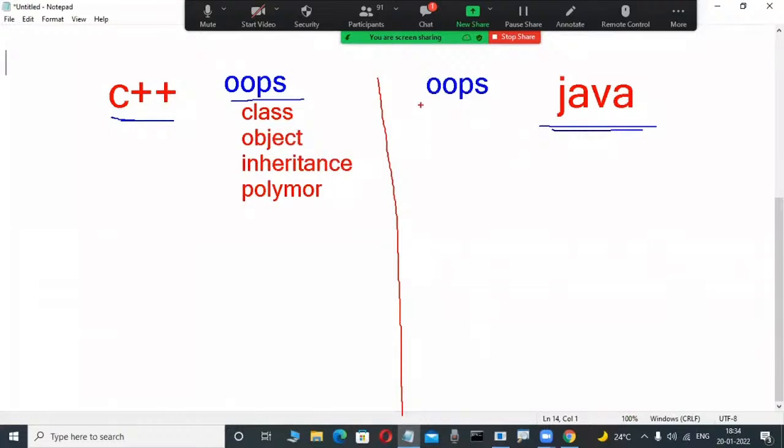Observe here. Same in Java also, OOPS concepts: what is a class, what is an object, what is inheritance, what is polymorphism. So many concepts are there. That's why conceptually class, object, inheritance, polymorphism are the same in C++ and Java, like encapsulation, binding, and so on. But observe here, anybody guess it.